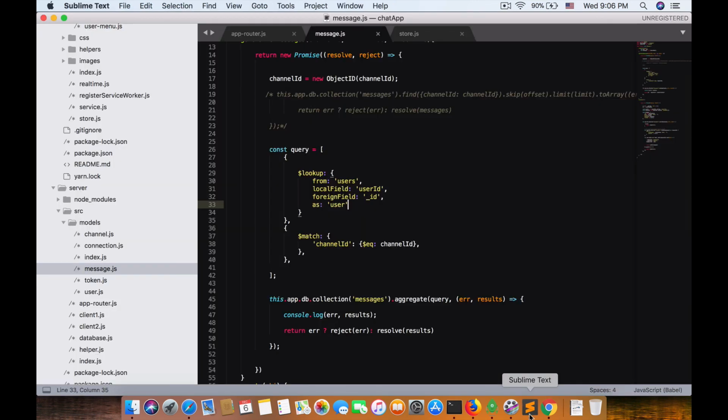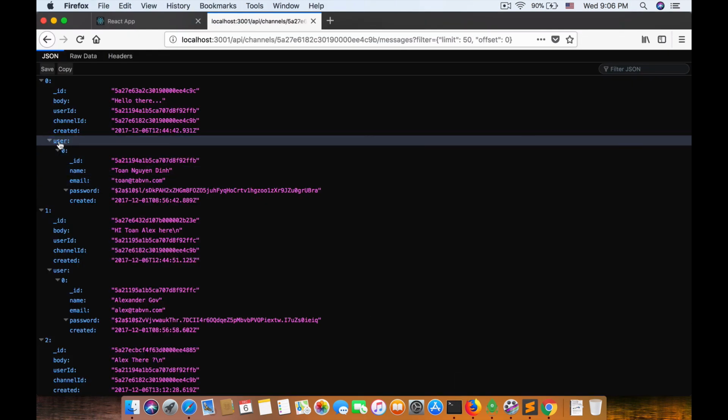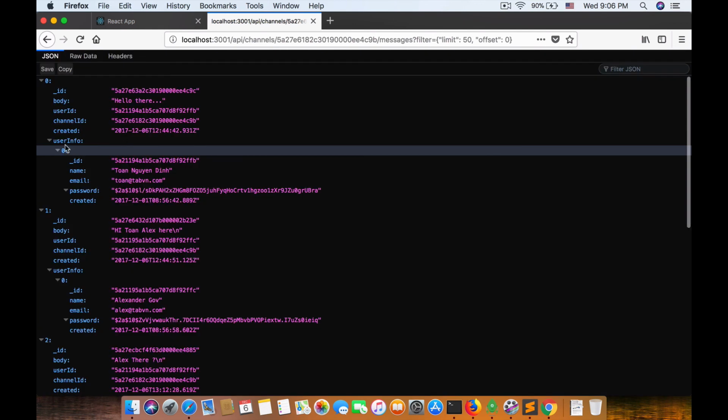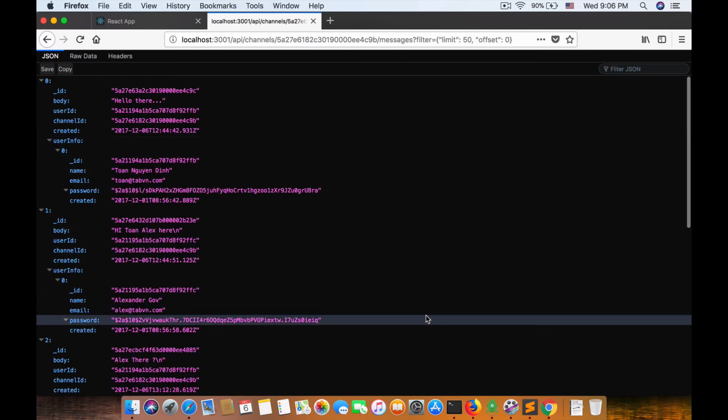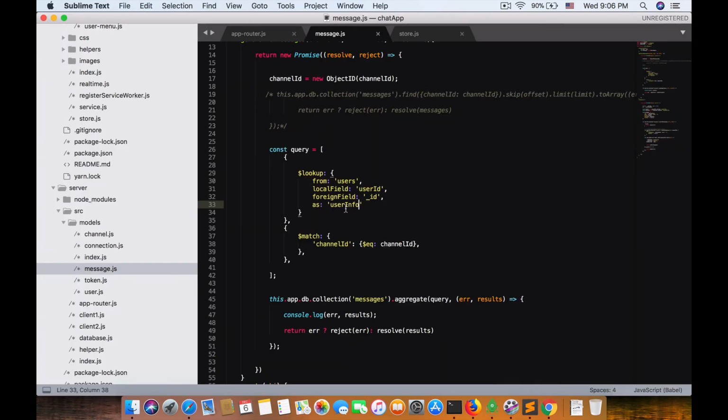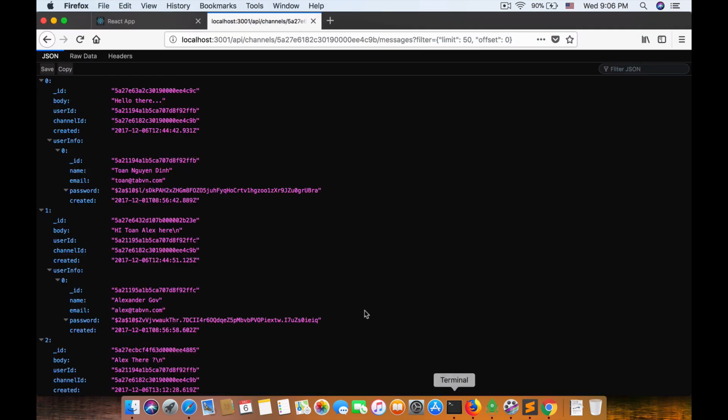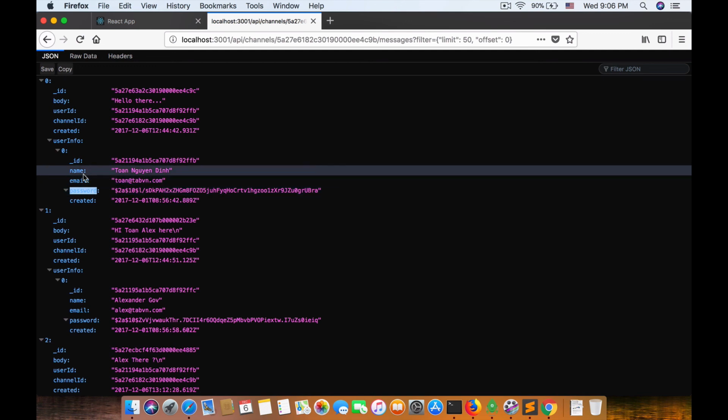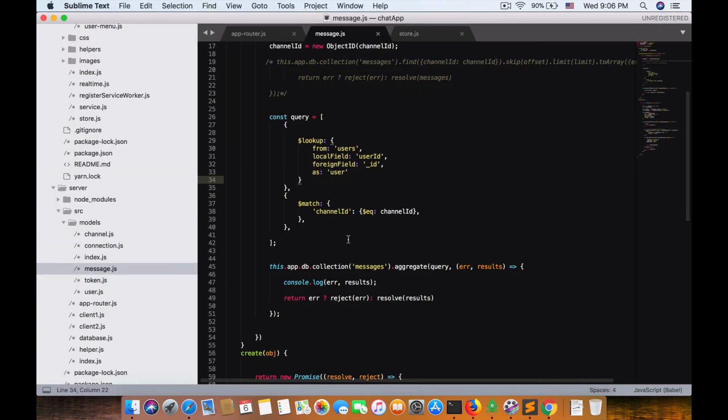So if you want to rename the user property to another name for user info, the user property becomes user info. Let's refresh it, and you got user info. So I hope you understand that. So in this case we need the user, and we don't need the password and email. So we have to do that.